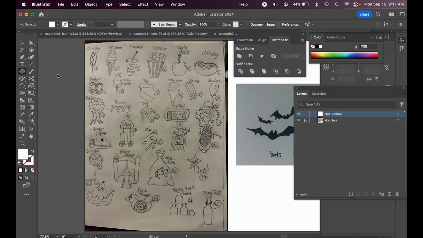Some questions about the icon assignment, what I'm looking for in part 2, so I thought I would very quickly demonstrate a few little things. What I've done is I've taken some of the artwork from the discussion forum and I've placed it on a layer, and I've locked down this layer so that I don't accidentally draw on the layer.